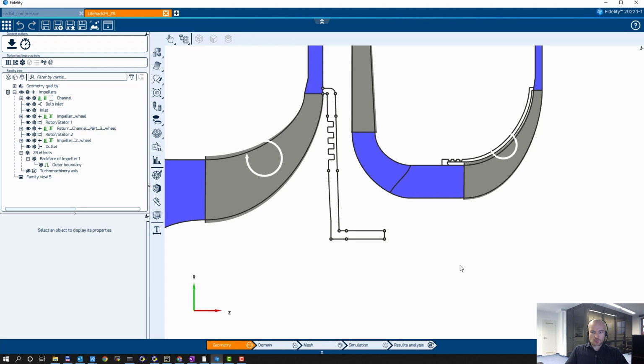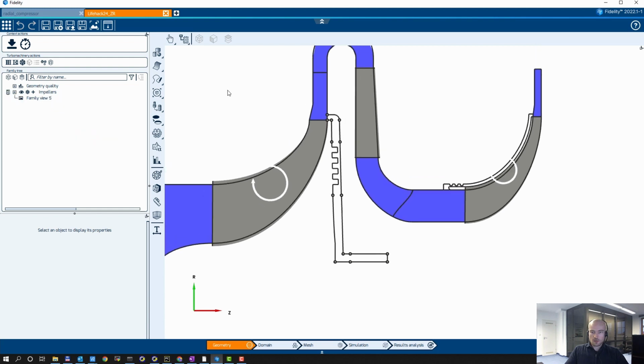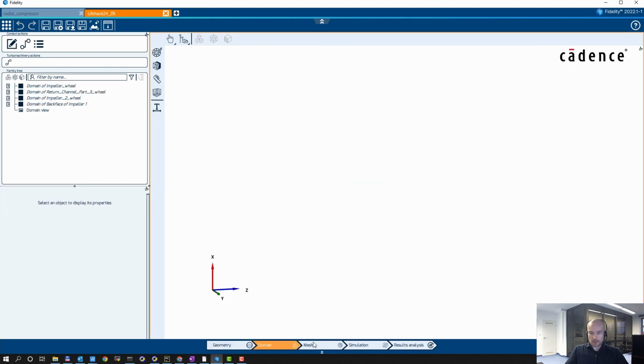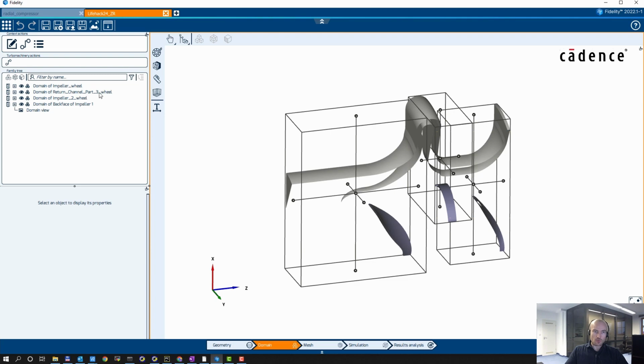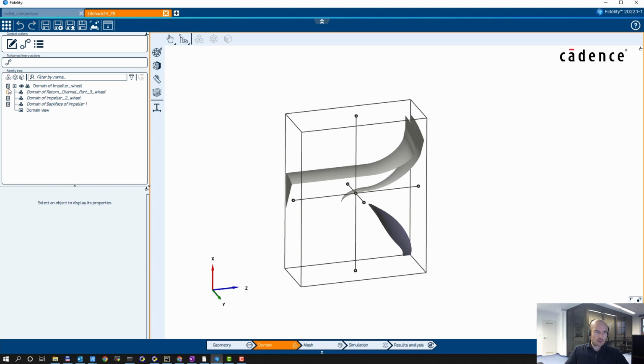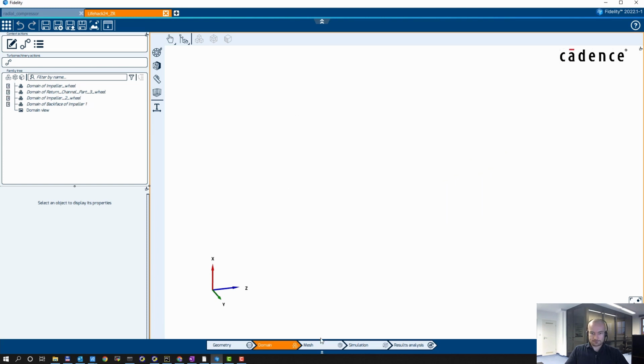Okay, and that's pretty much all there is to do here in the geometry context. So I will just go to domain, and as per default, if we work with turbo assemblies in the family tree, all the simulation domains will automatically be created, including the domain for the ZR effect. Also, the full non-matching connection will automatically be created. So there is pretty much nothing for us left to do here. So I will just close this.